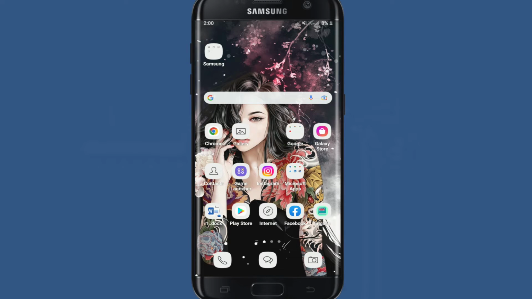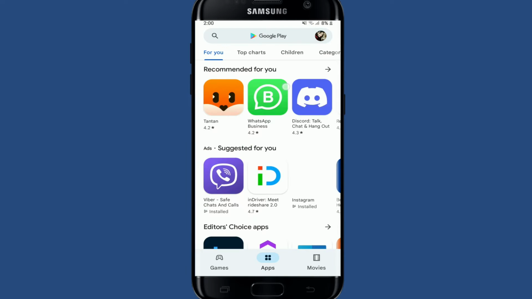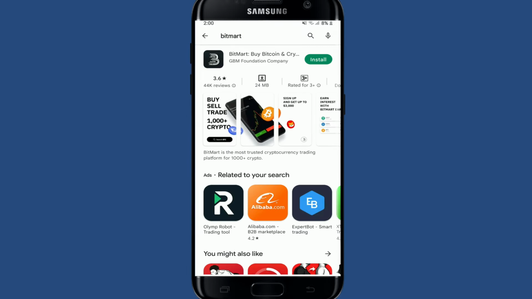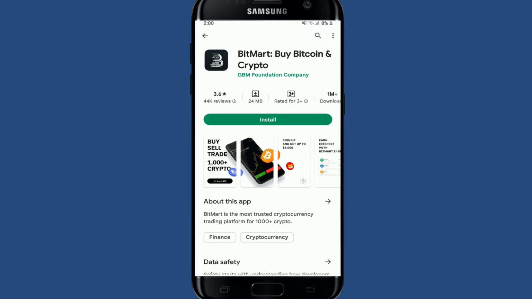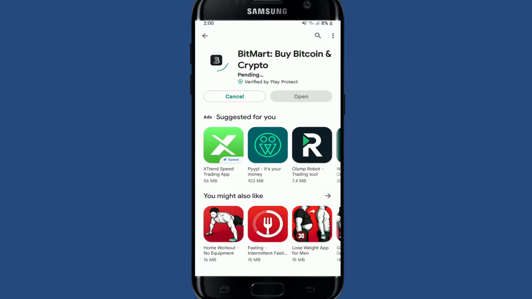To download the Bitmart application on your Android device, first open up your Play Store. In the search box appearing at the top, type in Bitmart and search. Once you find the application that says Bitmart, Buy Bitcoin and Crypto, tap on the install button to download the application on your Android device. Now wait until the application gets downloaded and installed, which is a quick process depending upon your internet.